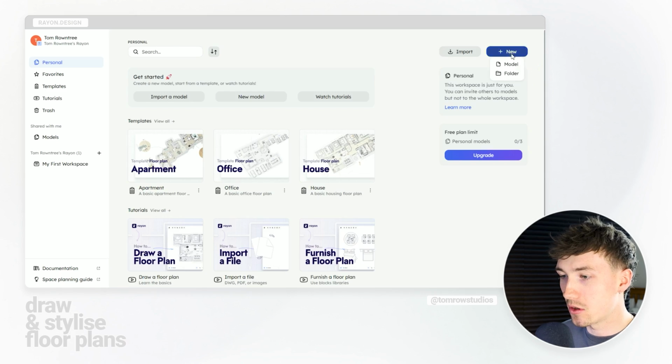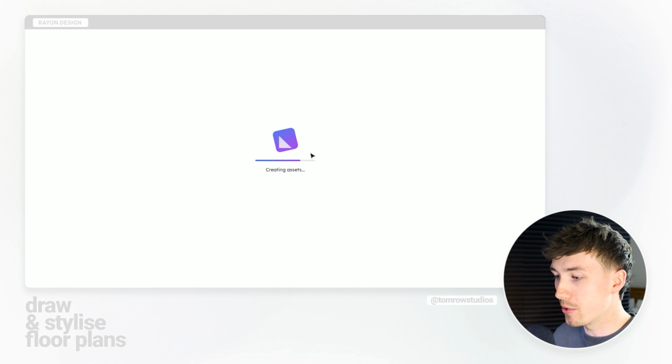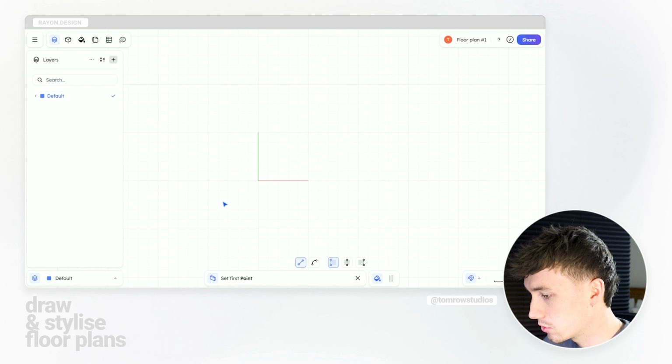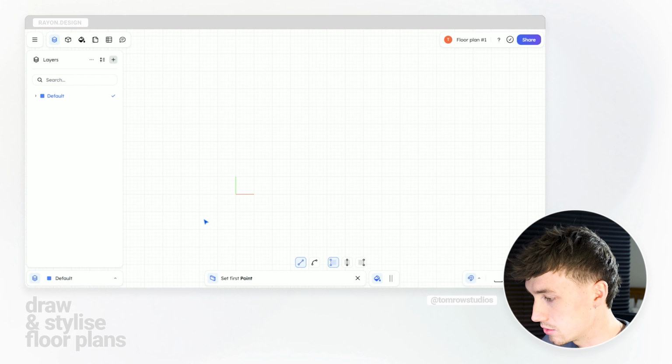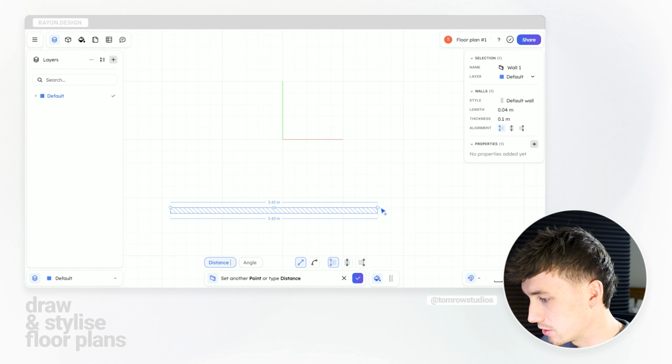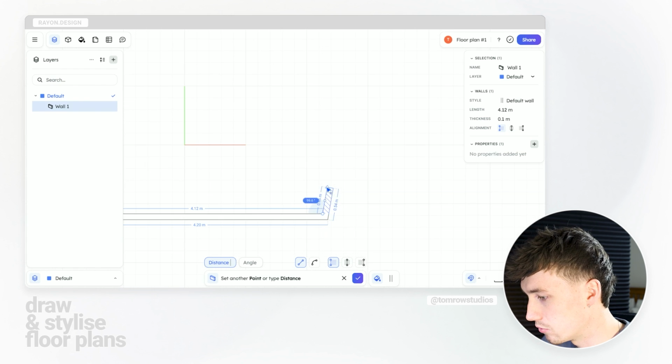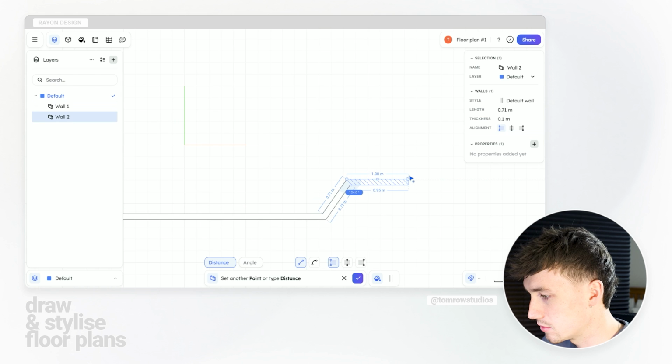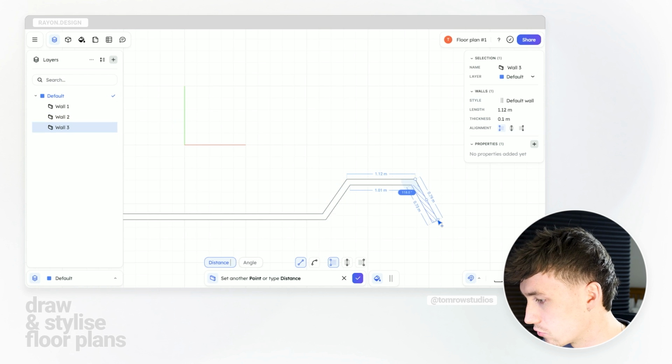Okay, so I'm going to start drawing my floor plan. So I'm going to open up a new canvas. And so what I'm going to do is I'm going to start drawing some walls. This is super rough, but I've got a general idea of what the floor plan is going to be. And as you can see here, it snaps, which is really useful. It tells you the dimensions and the lengths of the various walls that you're drawing.